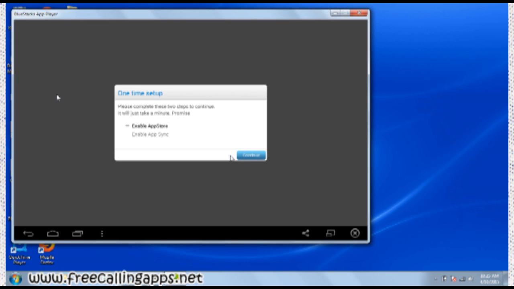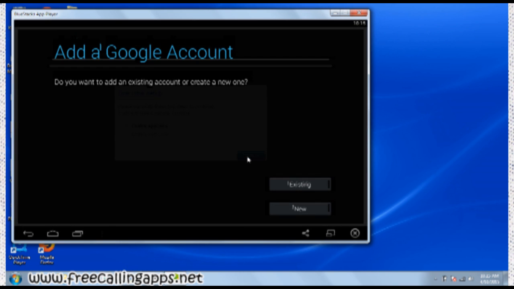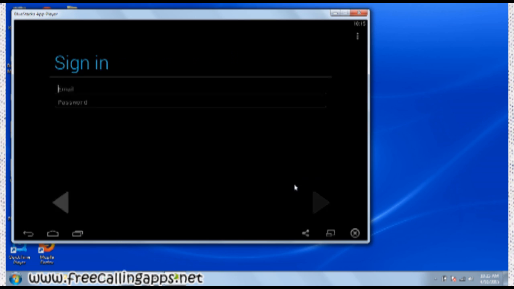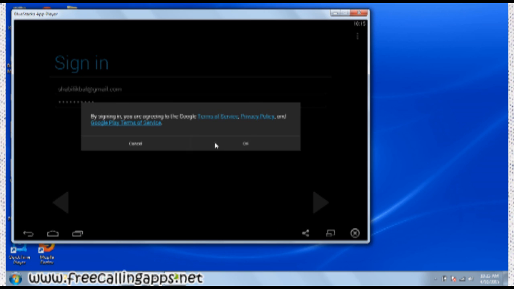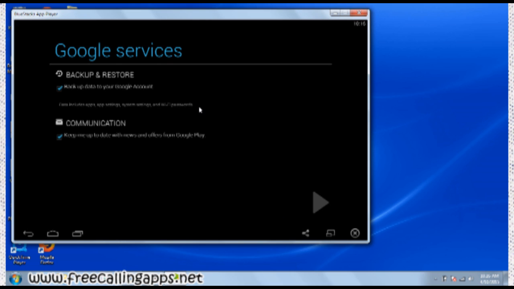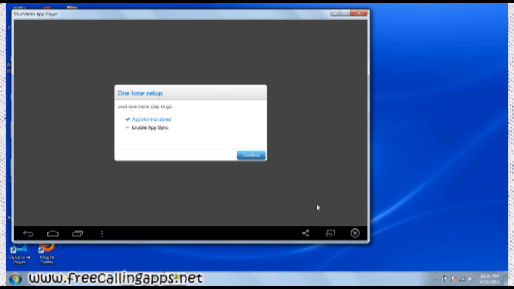Next step is one-time setup. If you have a Google account, click Existing. Next step, give your Google username and password and click OK button. Wait for signing in to the Google account. This step is optional. You can tick or untick here. That doesn't matter. Click Next button.